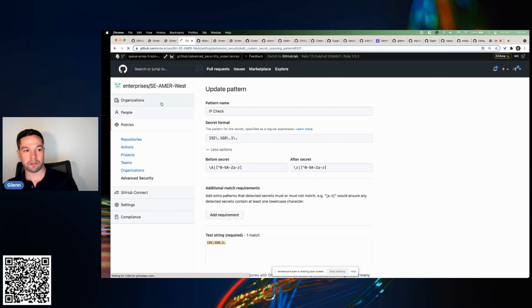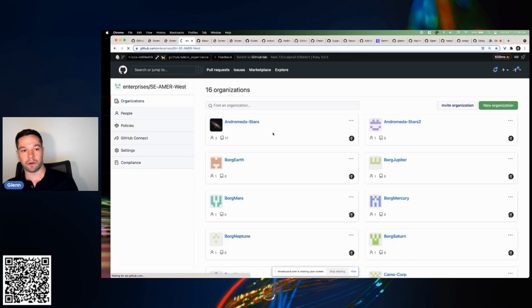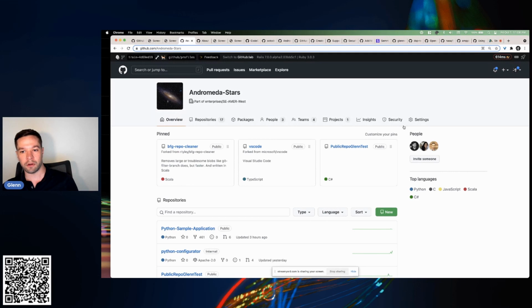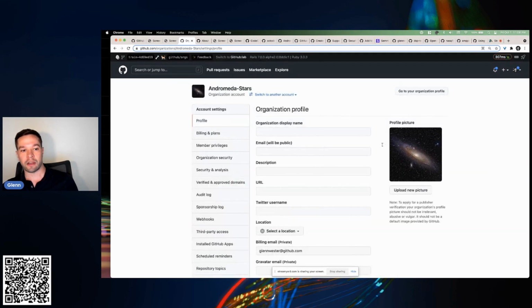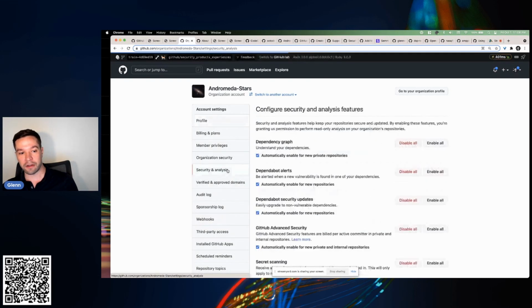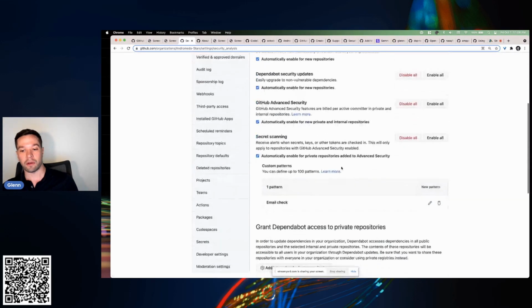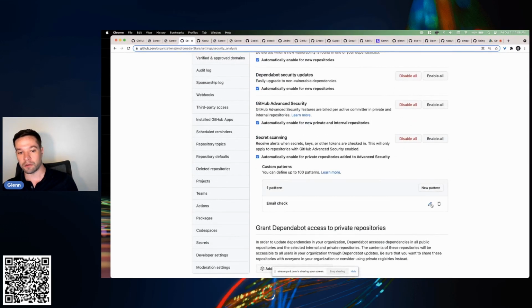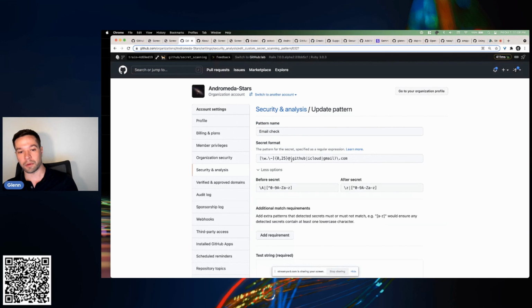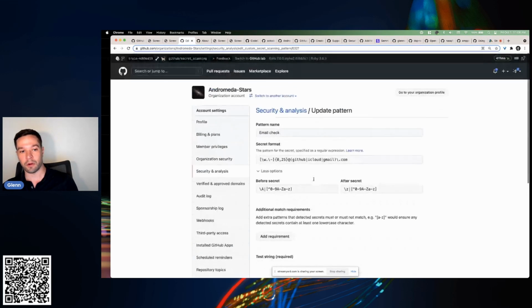Let me show you how this looks too within an organization. So an organization, of course, is where our repositories are going to be. If we click into settings and we go into security and analysis, we can see here that we have secret scanning. And in this case, we're doing an email check. In this case, we want to make sure that no one's committing their email address into our source code. Again, you can put token formats in here or secret formats, and you can always test it before implementing it.